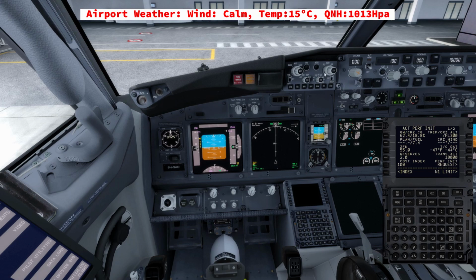The weather is going to be, let me put it in hectopascals, here we go, a standard weather, as we said. So the QNH will be 1013 hectopascals, the temperature will be 15 degrees, and there will be calm winds, no winds at all. Assuming this weight and this weather, we're going to try to figure out what takeoff thrust is needed.